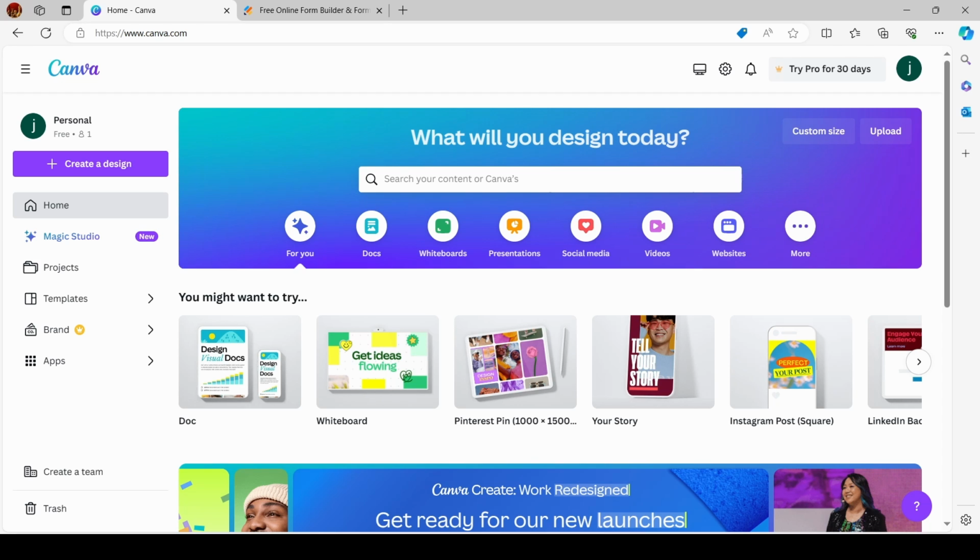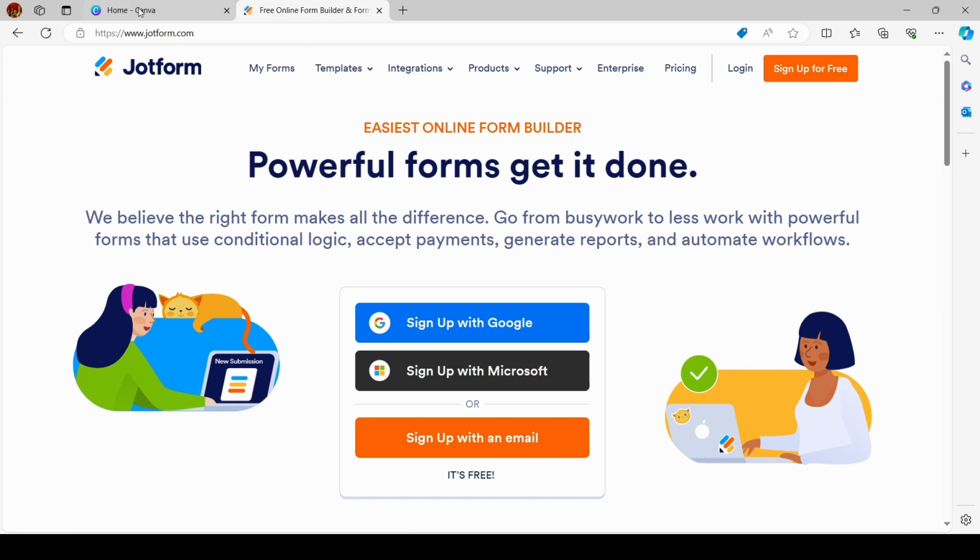Here we have to work with two websites, one very well known, which is Canva, and the second website that we are going to bring our form or contact form from is JotForm.